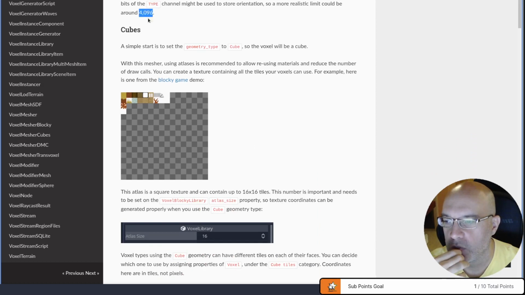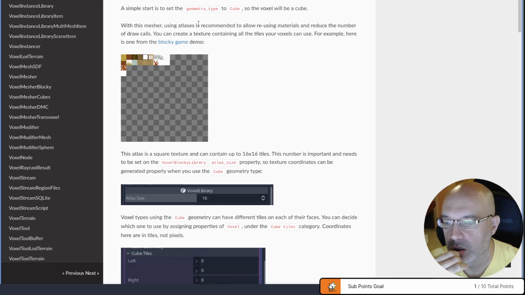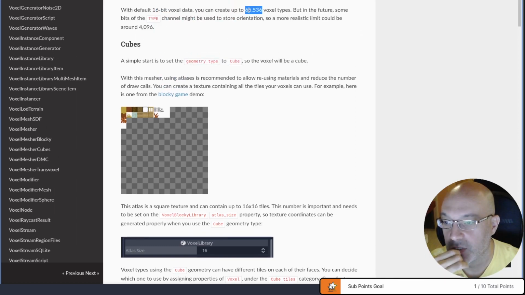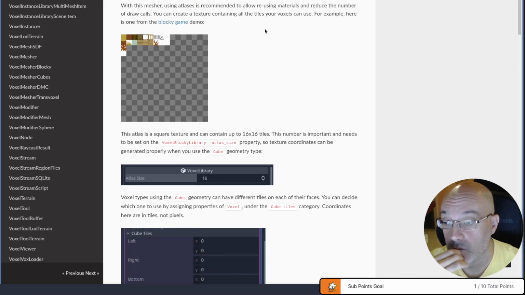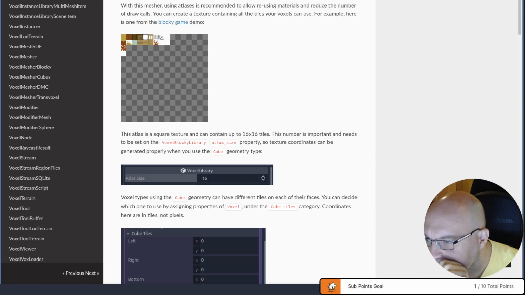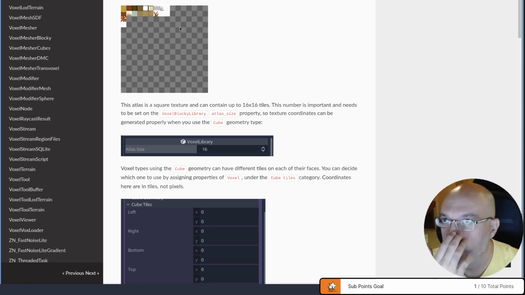So yeah, 4,000 different. That's pretty much good enough. It should be more than good enough for my taste. And theoretically, it's up to 65,000 voxel types, which is crazy large. So you can use atlases for texturing, I assume. Reusing materials. Yeah, textures, using a texture atlas. So you could do something like Minecraft here. That also can be useful for making spaceships and this kind of stuff.